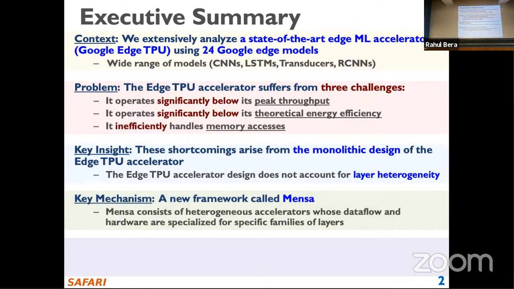Based on that, we propose a framework called MESA. MESA consists of a heterogeneous set of accelerators whose dataflow and hardware design are specialized for a particular set of families. I'm going to explain later on what a family means here. Families of layers from neural network models.